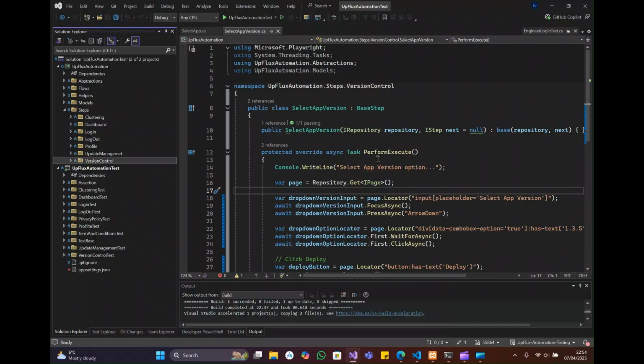Hello, here is Arlene Munguia, and today I will go through the QA automation in the front end for Oakflux. Firstly, this project was built in C Sharp with the library of Playwright and in Visual Studio.